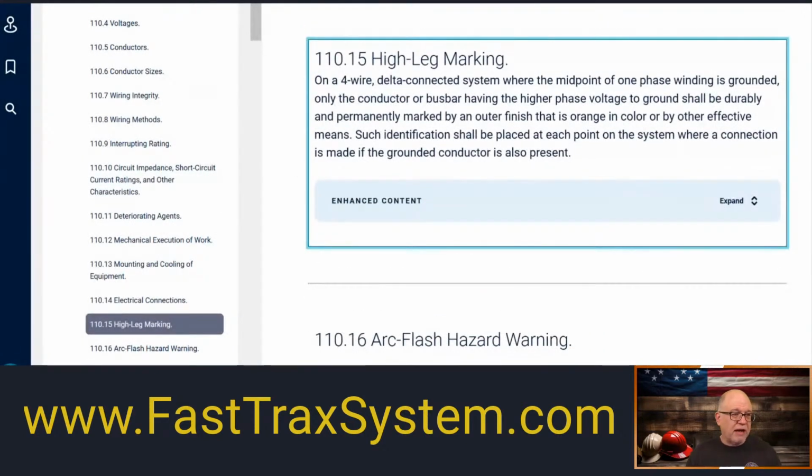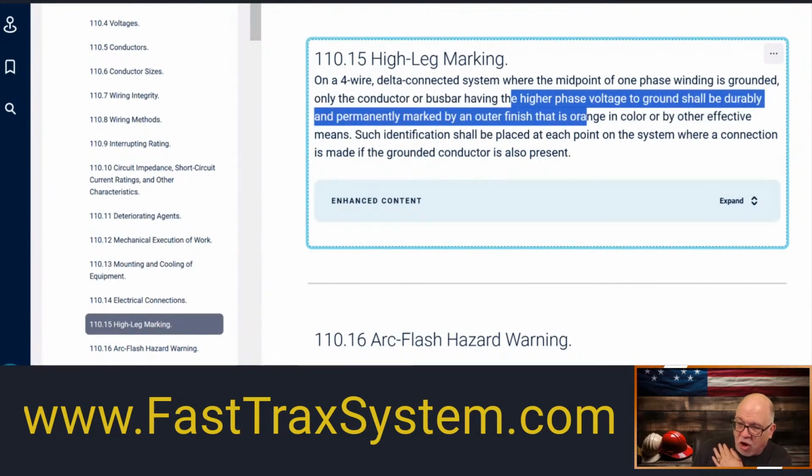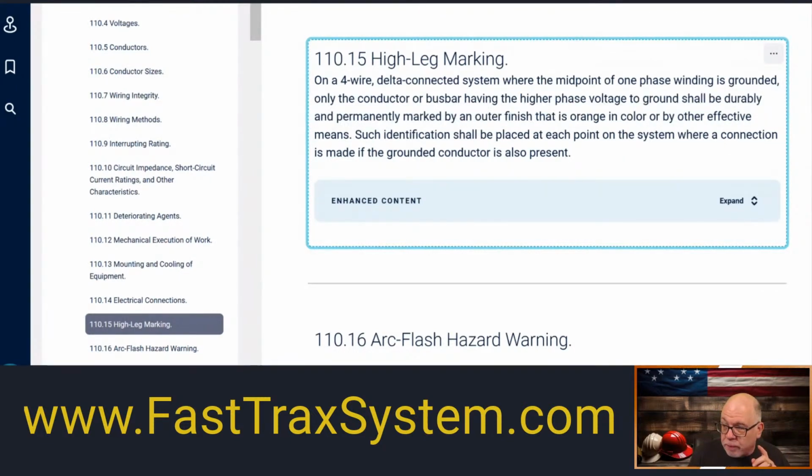Okay, so here is our high leg marking requirement. On a 4-wire delta connected system where the midpoint of one phase is grounded intentionally, only the conductor or bus bar having the higher phase voltage to ground shall be durably and permanently marked by an outer finish that is orange in color. And here's where people get lost right here. They think orange always has to be the high leg. Or by other effective means.